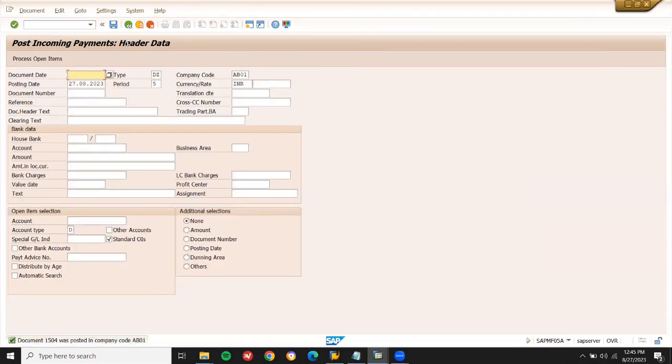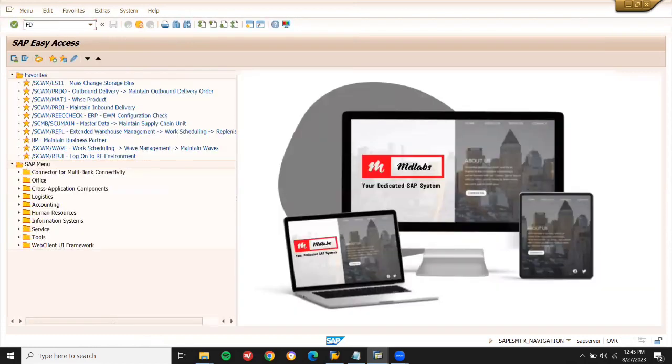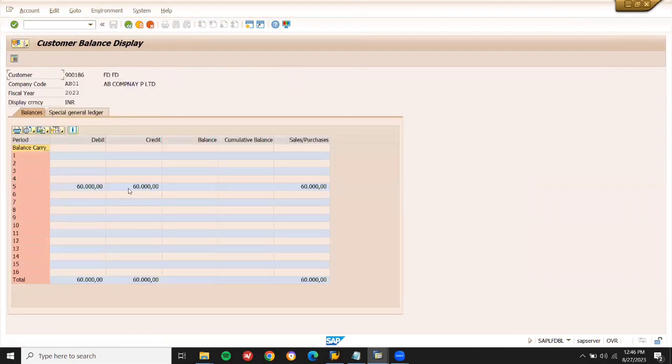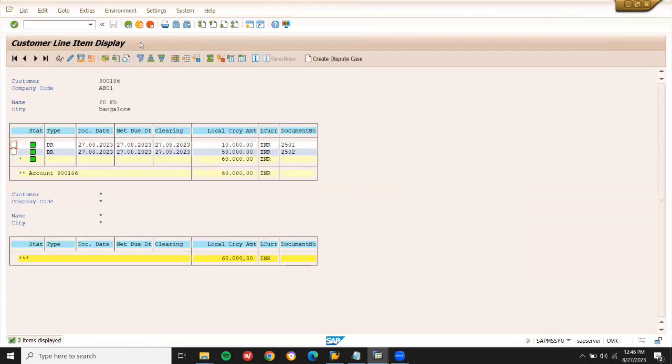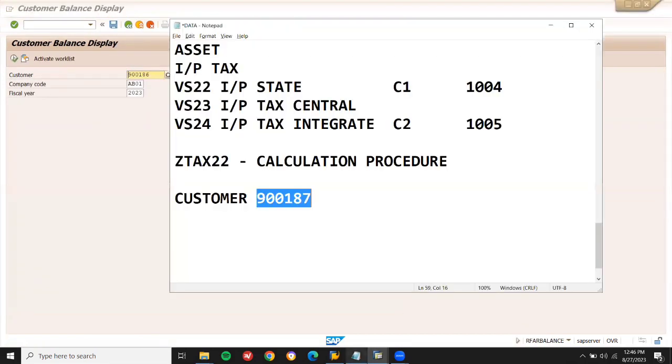Let's check /n FD10N, customer balance. This is my customer. Execute. Customer balance. See, 60,000. Already 10,000 has been posted. Now 60,000. Sorry, the customer which I have entered is different. My customer is this customer.